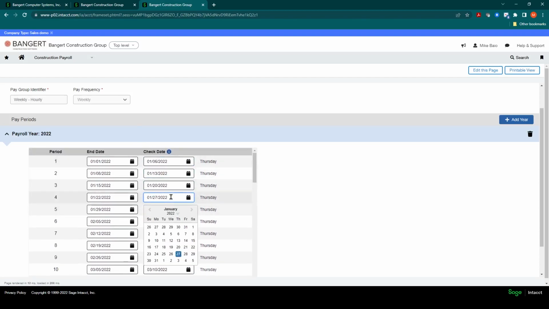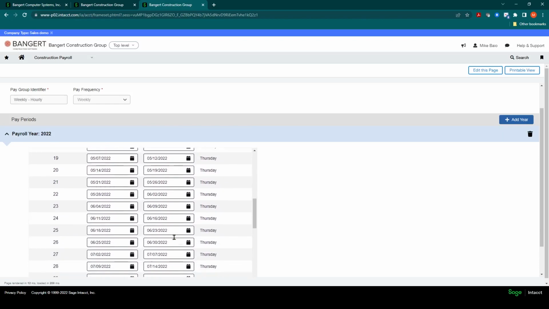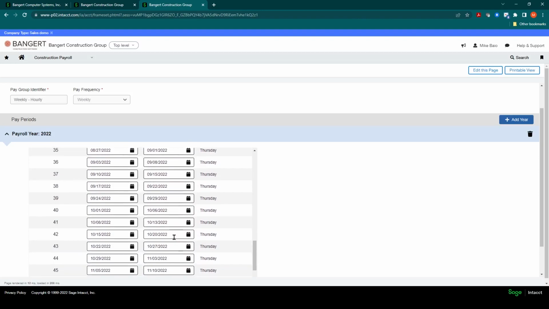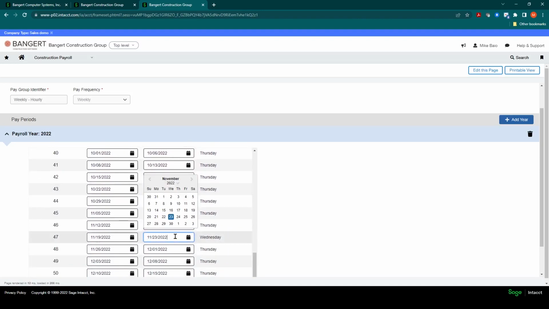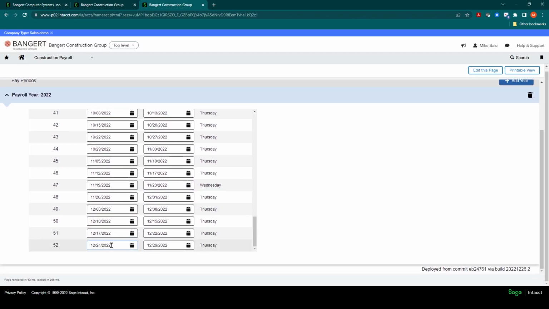What you can do is override these. So if one of these check dates falls on a holiday, for example, like Thanksgiving, you can come down to here and change the check date, as you can see here, to Wednesday, the day before. So you can establish all of your payroll year end, period end date, and pay dates for the whole year. You'll notice here the last period end date is 12/24.